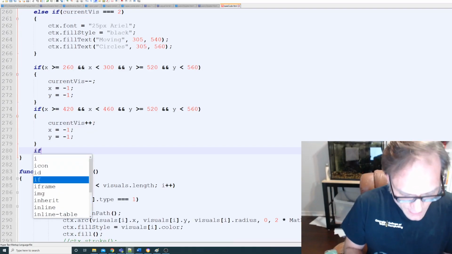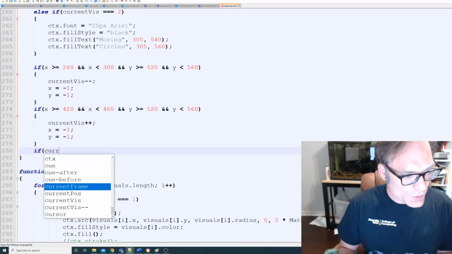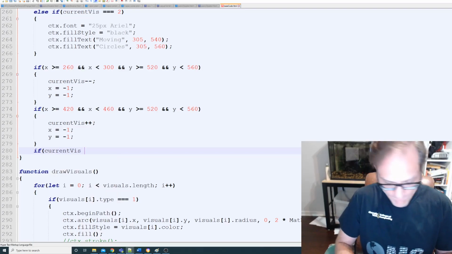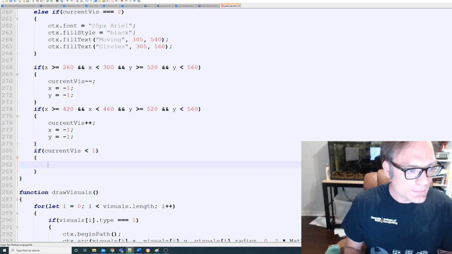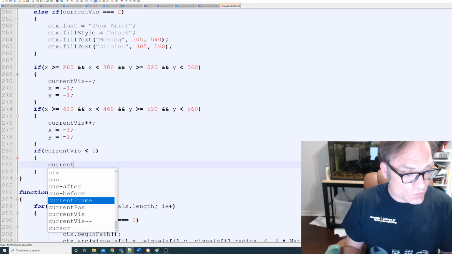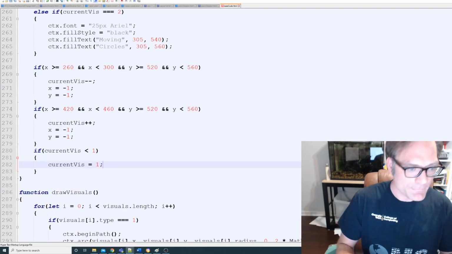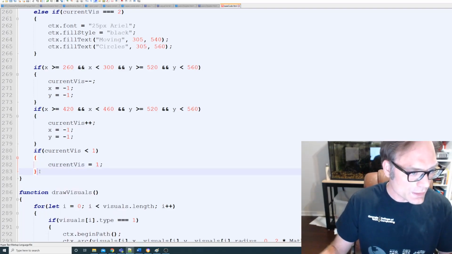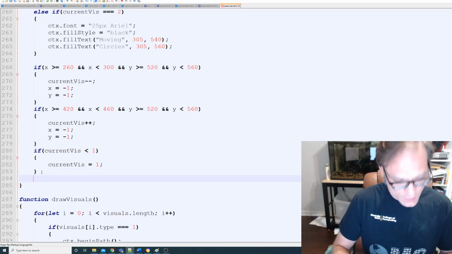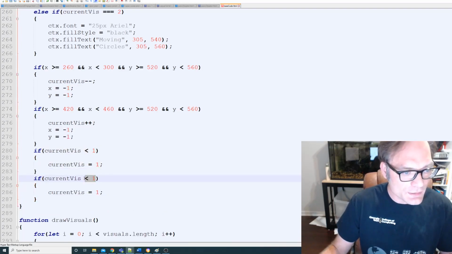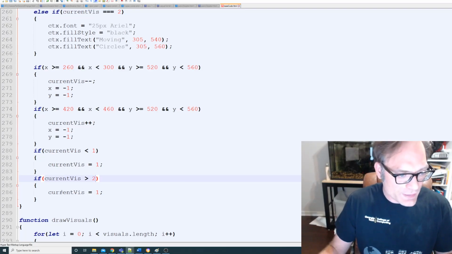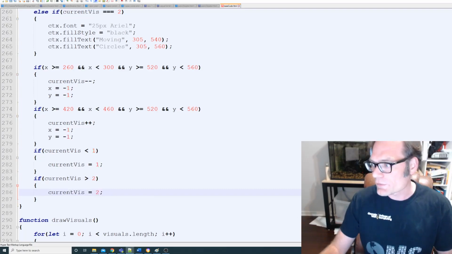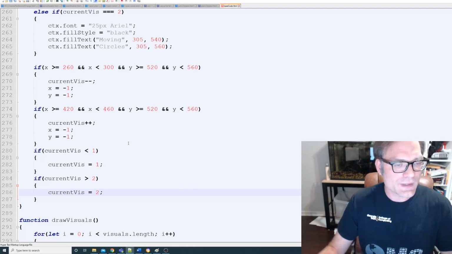We're going to say if current viz is less than 1, we're going to set current viz equal to 1. So they can never go below the minimum value for current viz. And so the same thing here, we're going to say is greater than 2, since once we have 2 in there, that will be our maximum value for current viz. We're going to do the same thing.